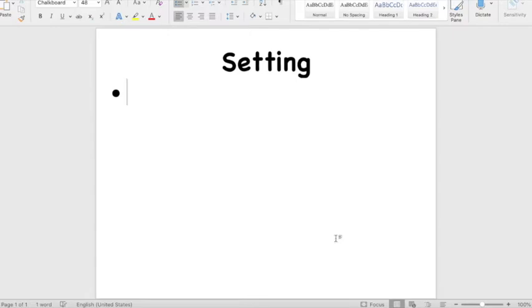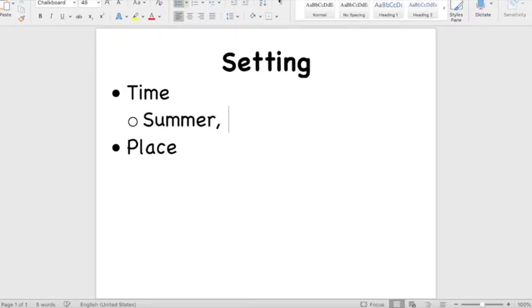Does anyone know what setting means? If you think you know what setting means, say it right now. What is setting? Setting is just the time and place of a story. Setting is the time and place of a story. So it tells us the time, like summer, or winter, or morning, or night.